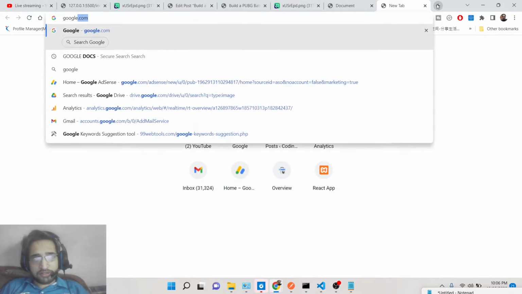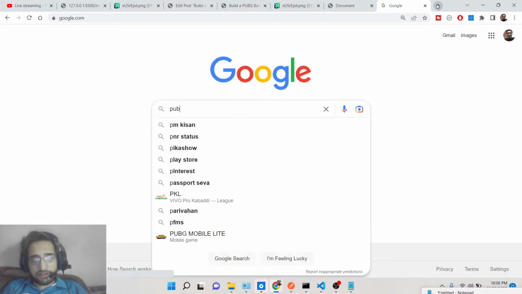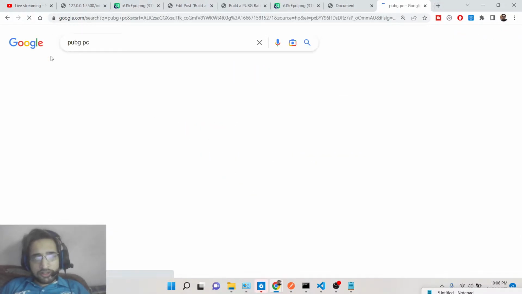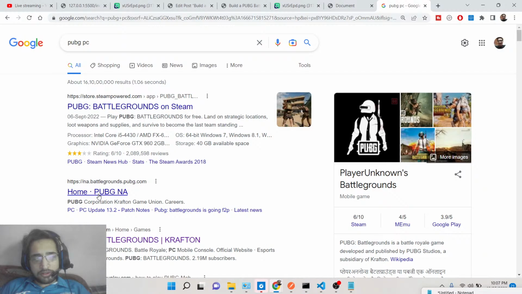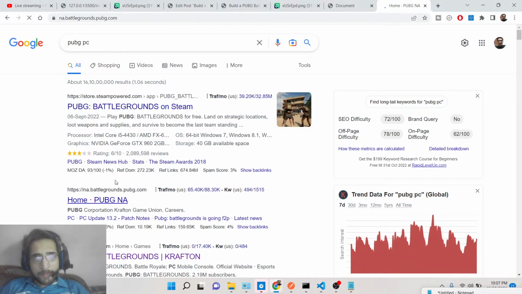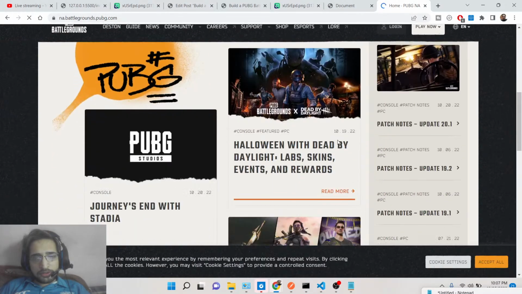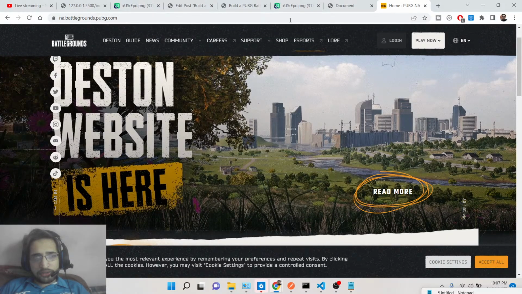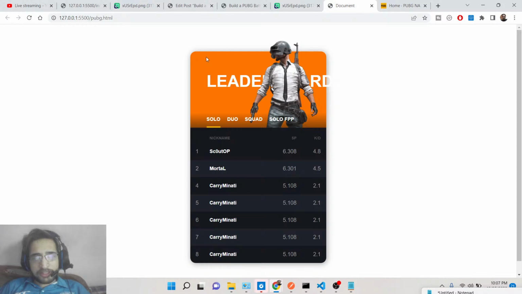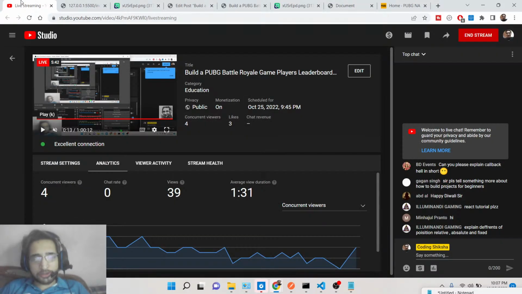You can also go to their official website PUBG PC. They have their game, so they have a similar kind of leaderboard. If you check out their leaderboard, you will simply see the color scheme is the same. They use orange color, they use black color, they use white color. The color scheme needs to remain constant.